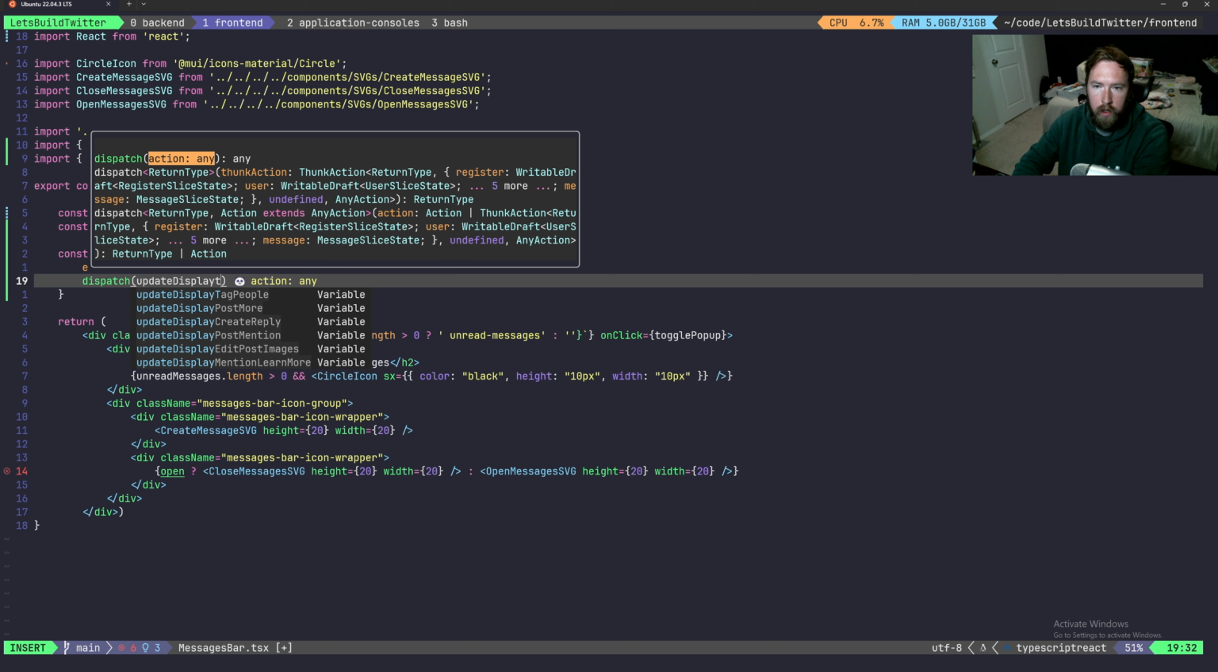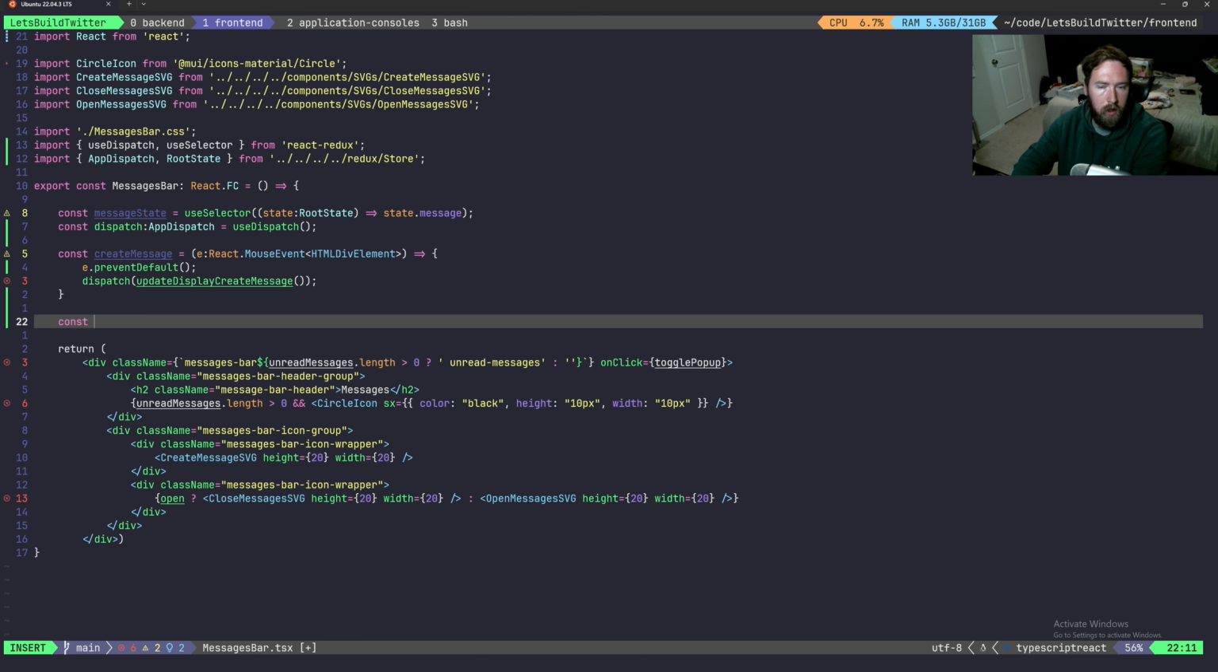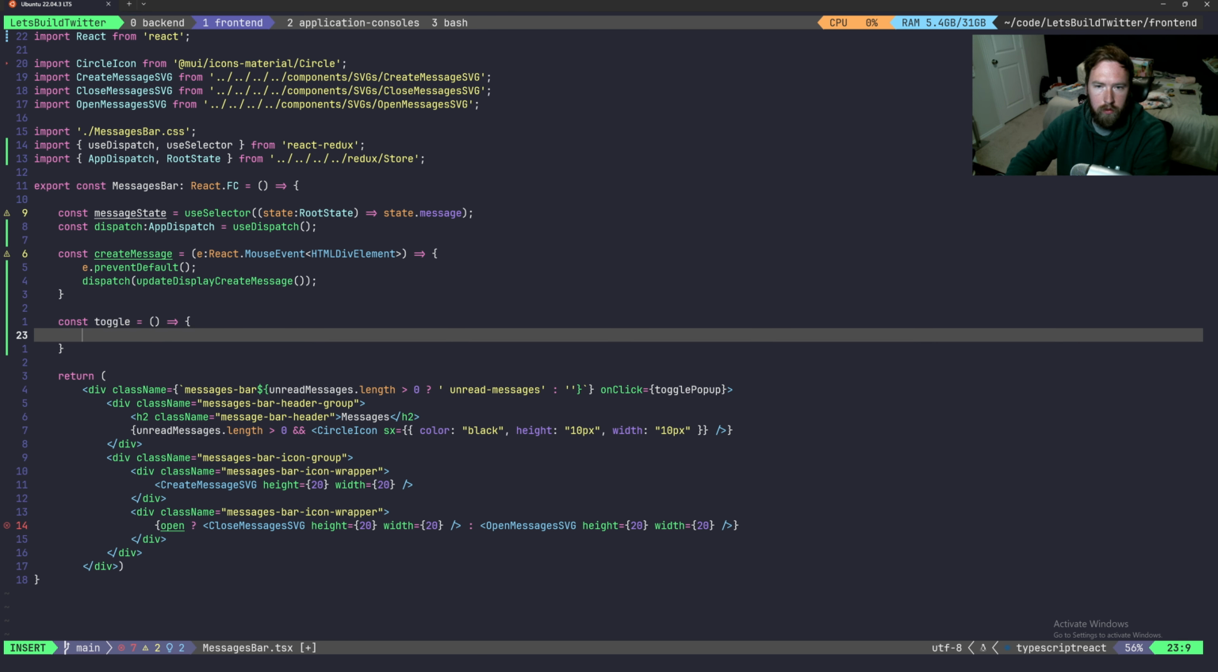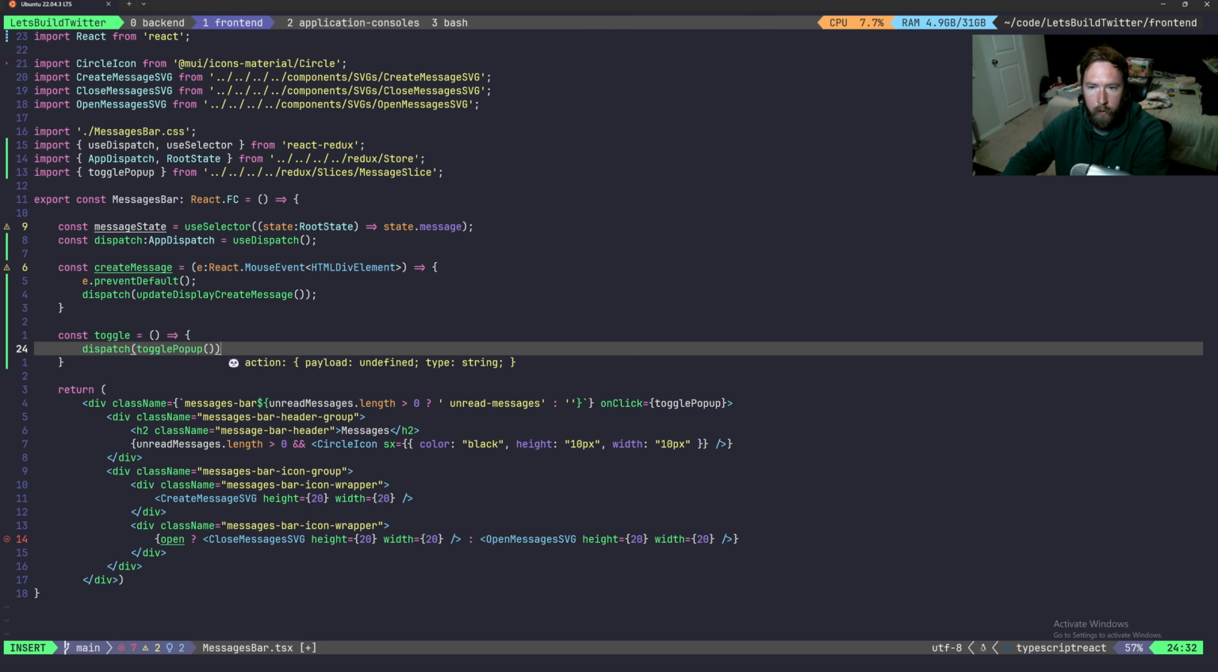And I think we might have missed this part, update display create message. So I think we missed one more thing to do inside of Reducer. We'll have to deal with this in a second. This isn't going to exist, so we'll fix that. We'll say const toggle. This one should exist. So toggle, we'll go ahead and say dispatch, and this is going to be toggle popup. We need to make sure we grab this from our message slice like that, otherwise it's not going to work.